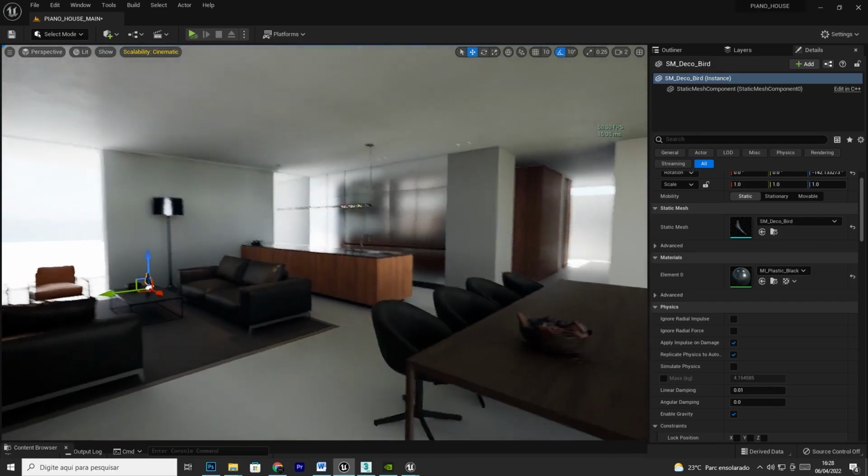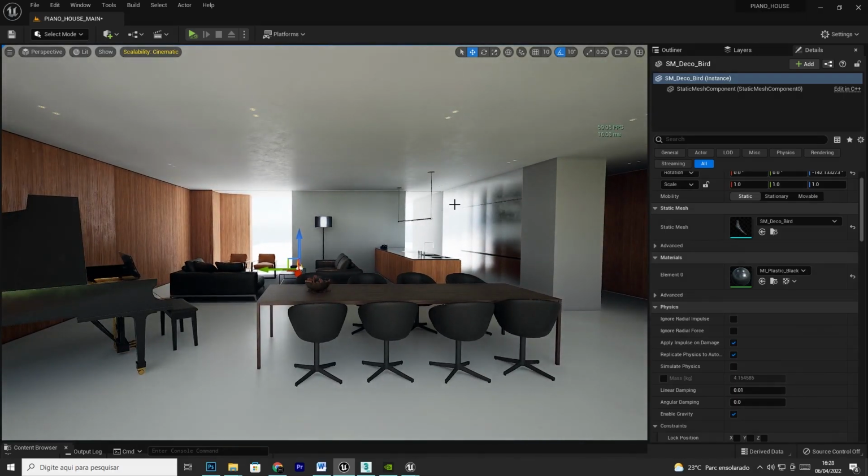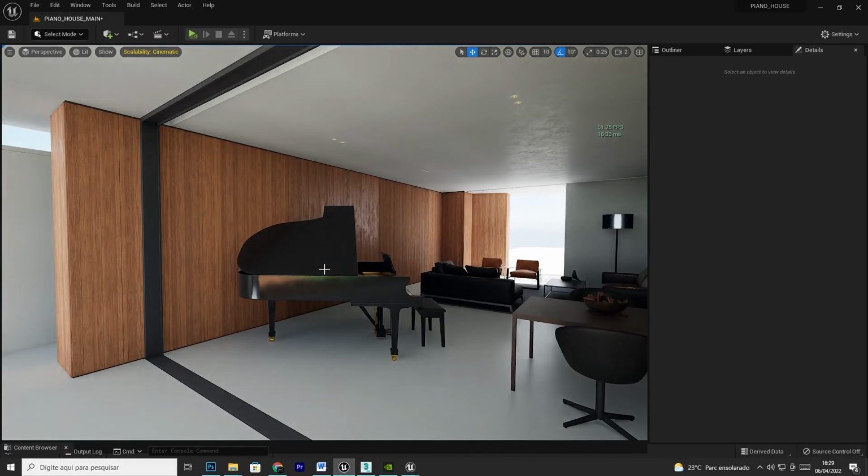Perfect. Okay, so take this file of Piano House and try to transform everything in your project into Nanite. Or try to transform everything in your project into LOD, so that you can try it and see the benefits of one or the other.